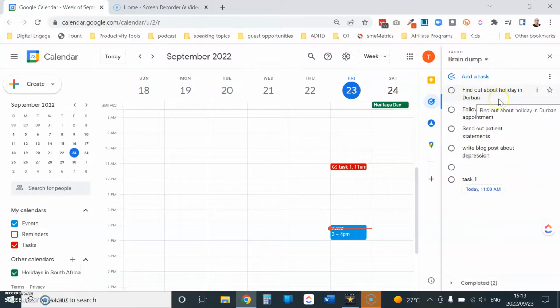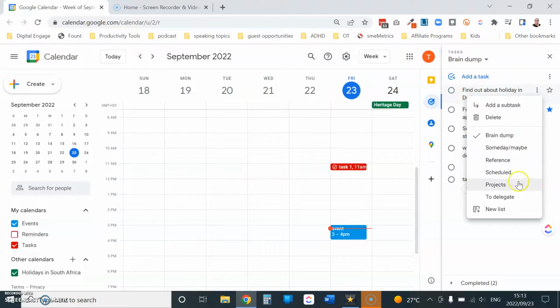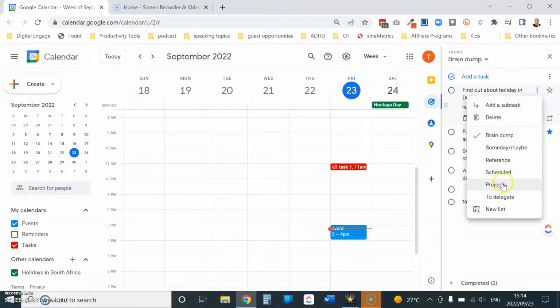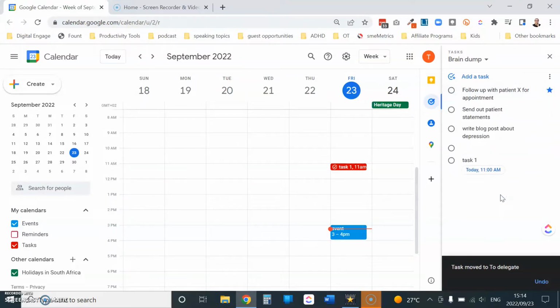So I'm find out about holiday in Durban. Maybe I can decide, okay, well, I don't really have time to go and look on Airbnb and all of these places. I'm going to ask my husband if he can find out. So I'm going to move this to the delegate. So I'm maybe going to put in there hubby, and then I'm going to move this to the to delegate list.